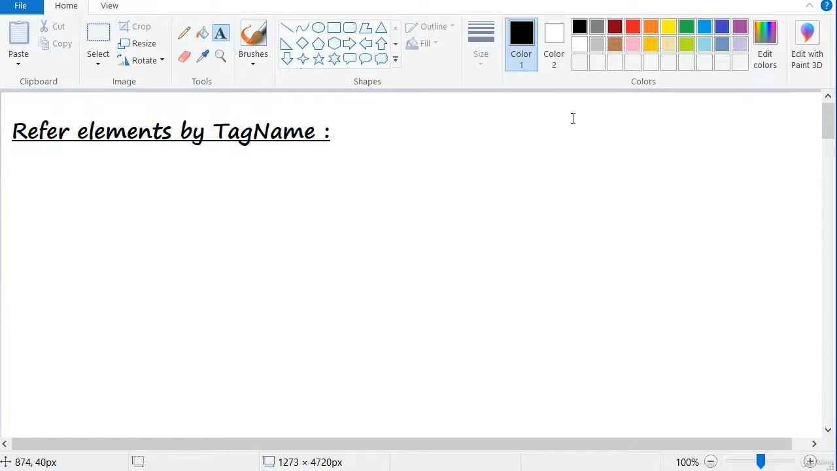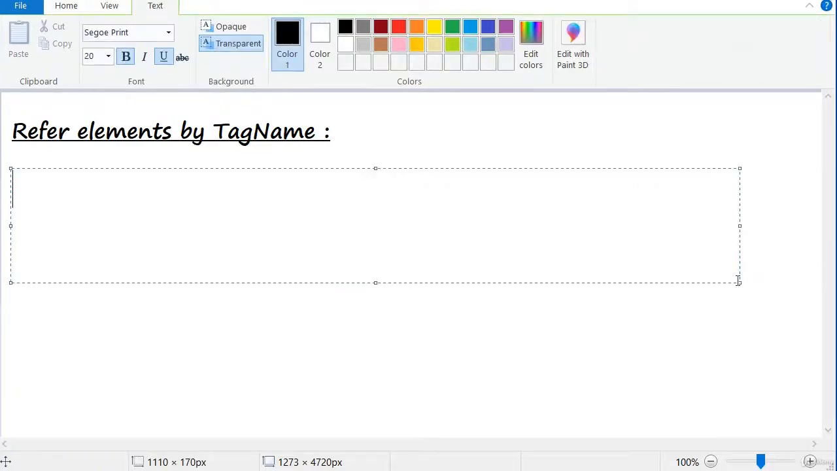HTML elements are presented by using tags. From the first initial days of our HTML classes, we are discussing this. Our HTML elements are presented by using a tag. For example, we have the img tag. The img tag presents the HTML element image. Image is an element. It is presented by using a tag called img. We will see an example of how we can refer elements by tag name.